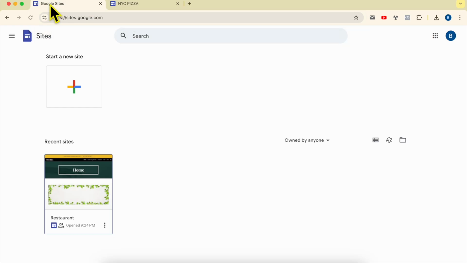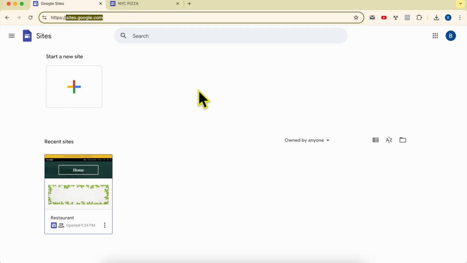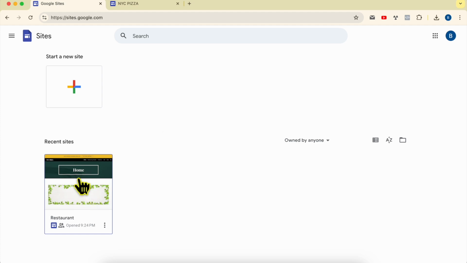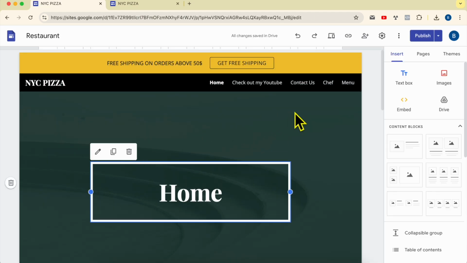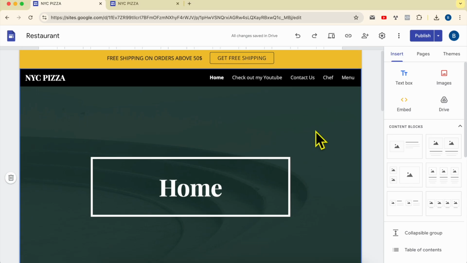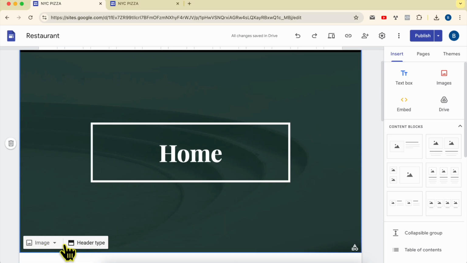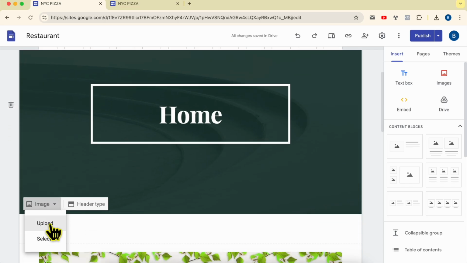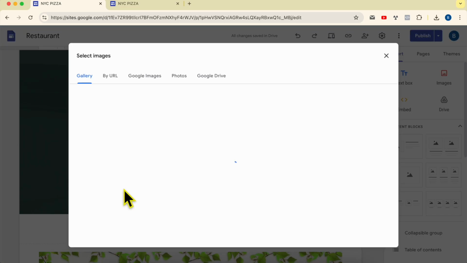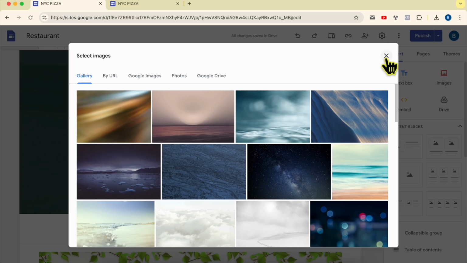First, go to sites.google.com. Then click on the website you want to change its header section background image. Then select the header section with a simple click of your mouse, and you will see those options. Click on image. You can either upload, you can select a photo, or let's start with the other one.